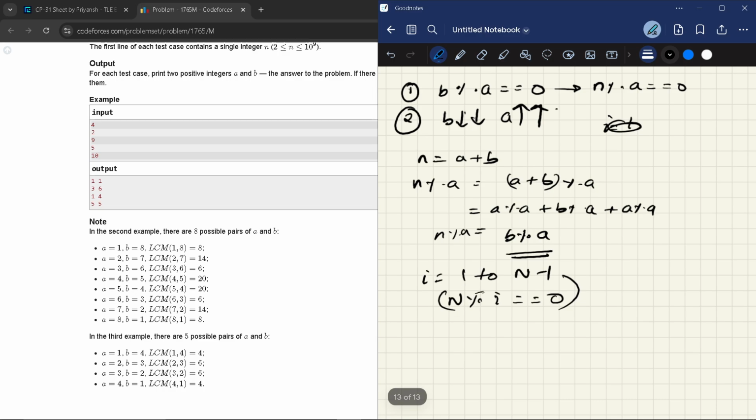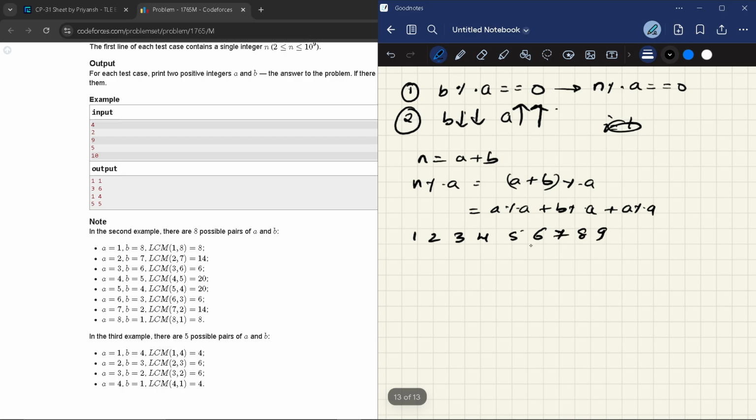So rather than iterating 1 to n minus 1, we can iterate from i equals 1 to square root of n. That's the better thing. Because if you look closely, suppose there are numbers 1, 2, 3, 4, 5, 6, 7, 8, 9. The square root of 9 is somewhere here, 3. So if we iterate till here, it's sufficient for us to find the factors which are minimum.